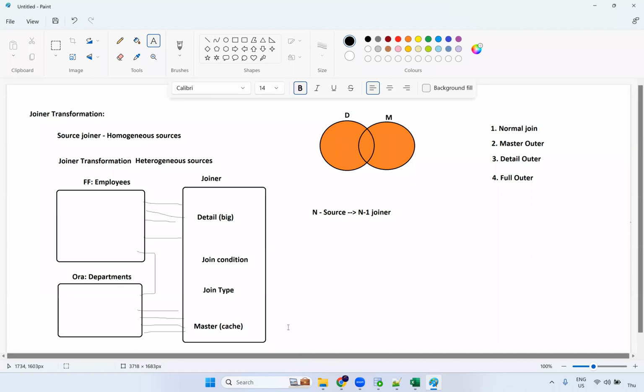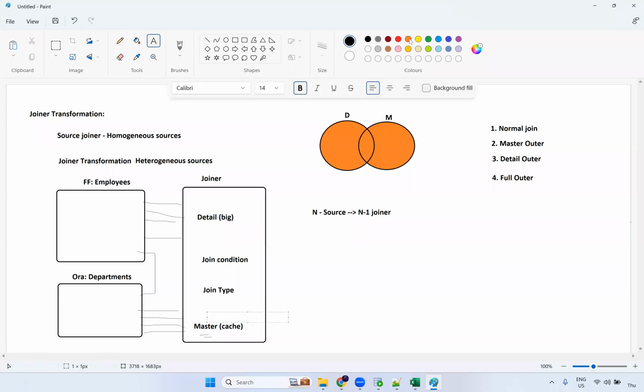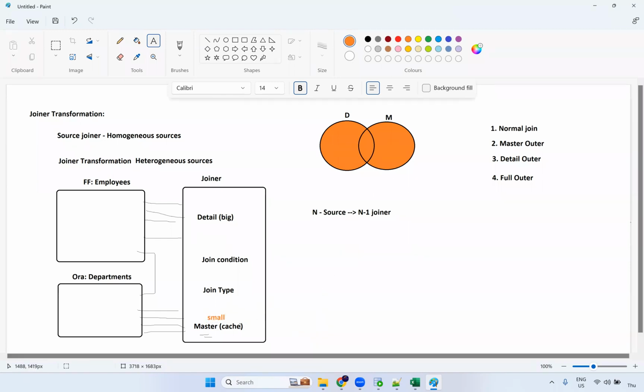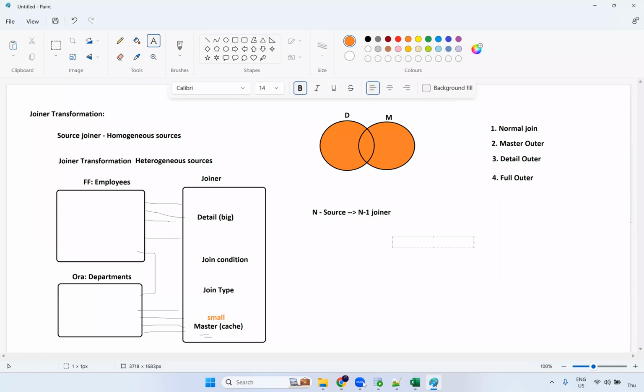So which table do you have to select as master? The small table. Whichever table is small, you have to select that as master. Why? Because Informatica creates cache memory on the master table only. If it is creating less cache, then performance-wise it will be good. So that's why we are going with that.